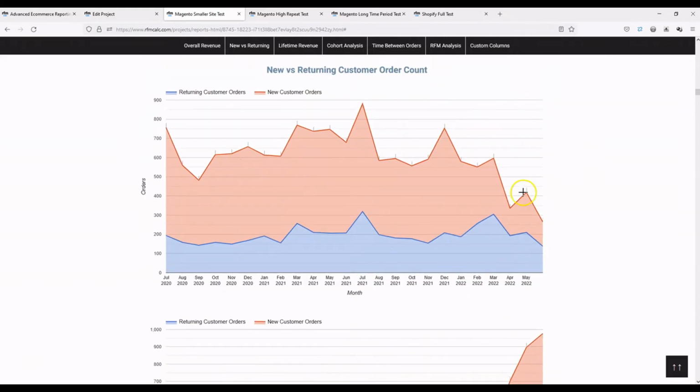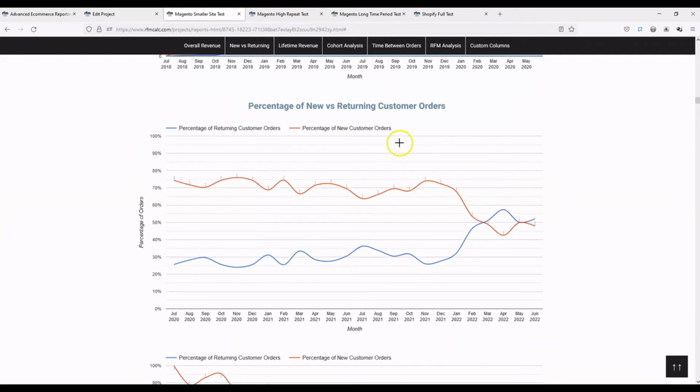We also do order count in a slightly different way, just to again give a nice visualization of how orders are changing for new versus returning customers rather than just revenue. And then we've also got the percentage, which is quite useful to look at over time. So this is a percentage of orders that are from new customers and percentages that are from returning customers. So you can see for this particular site, it was fairly steady.